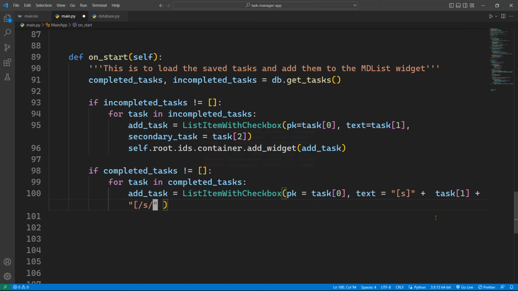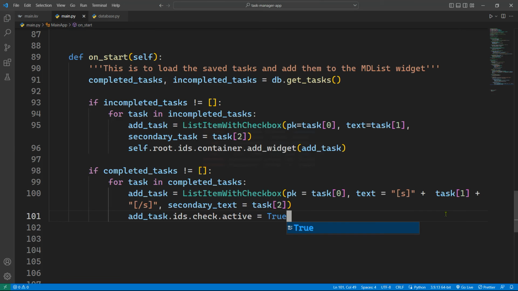So /s, and we close it with that bracket, and then the last parameter is the secondary text to be equal to task sub 2, which is the date, right? So we have a primary key as always, text, and the date. These are the three parameters basically that we have in our list. And then we just want to check it as active. So add task.ids.check.active, we will set that to true.